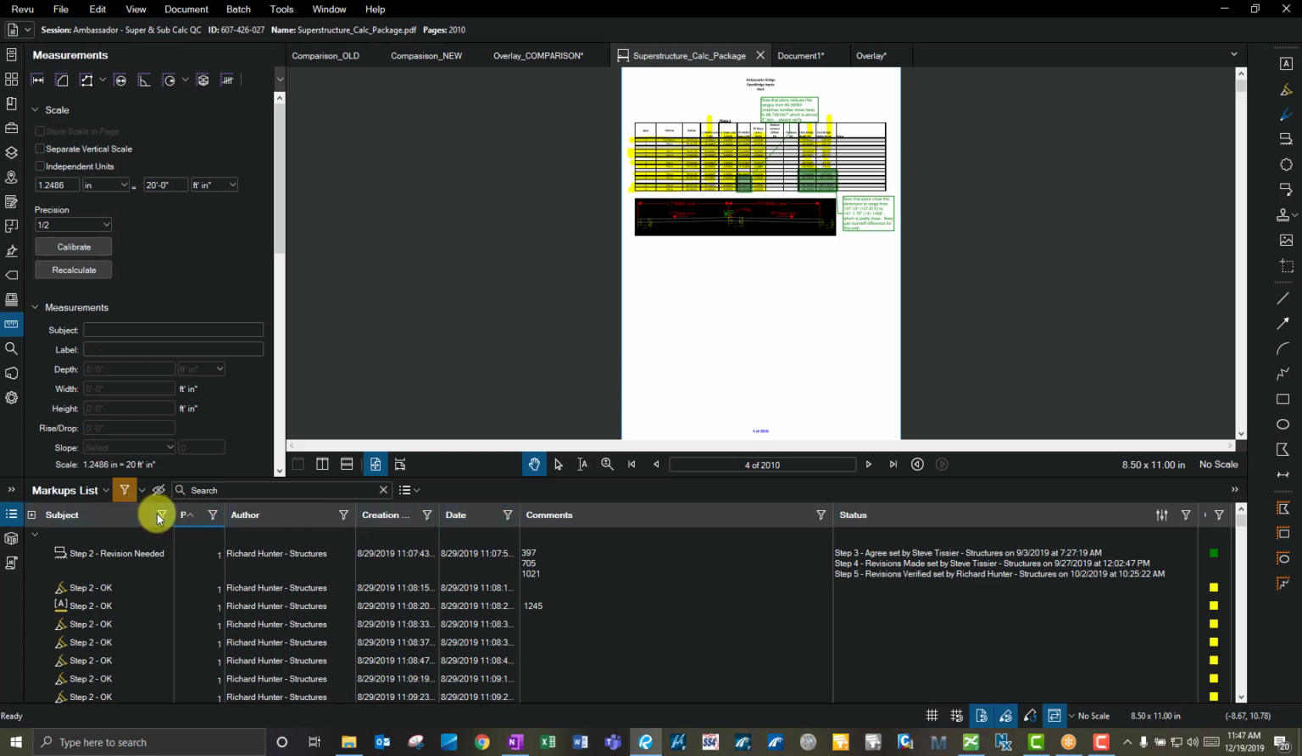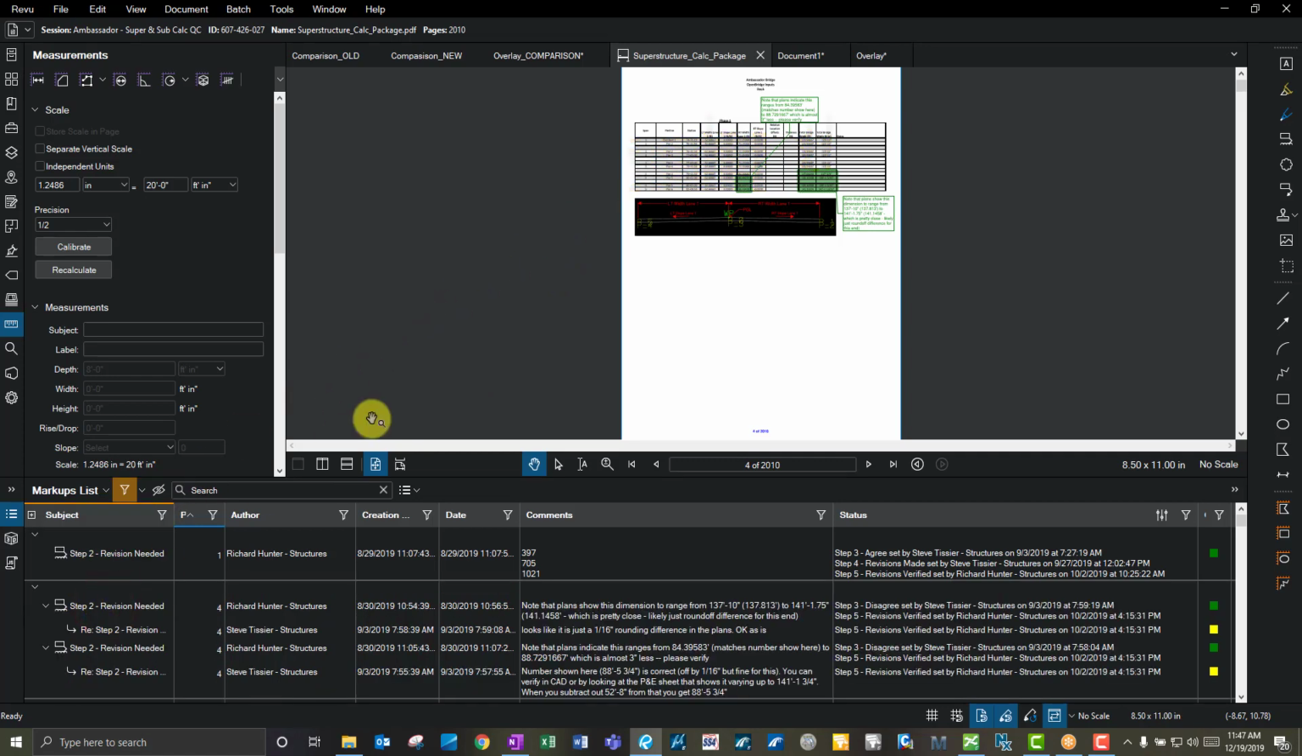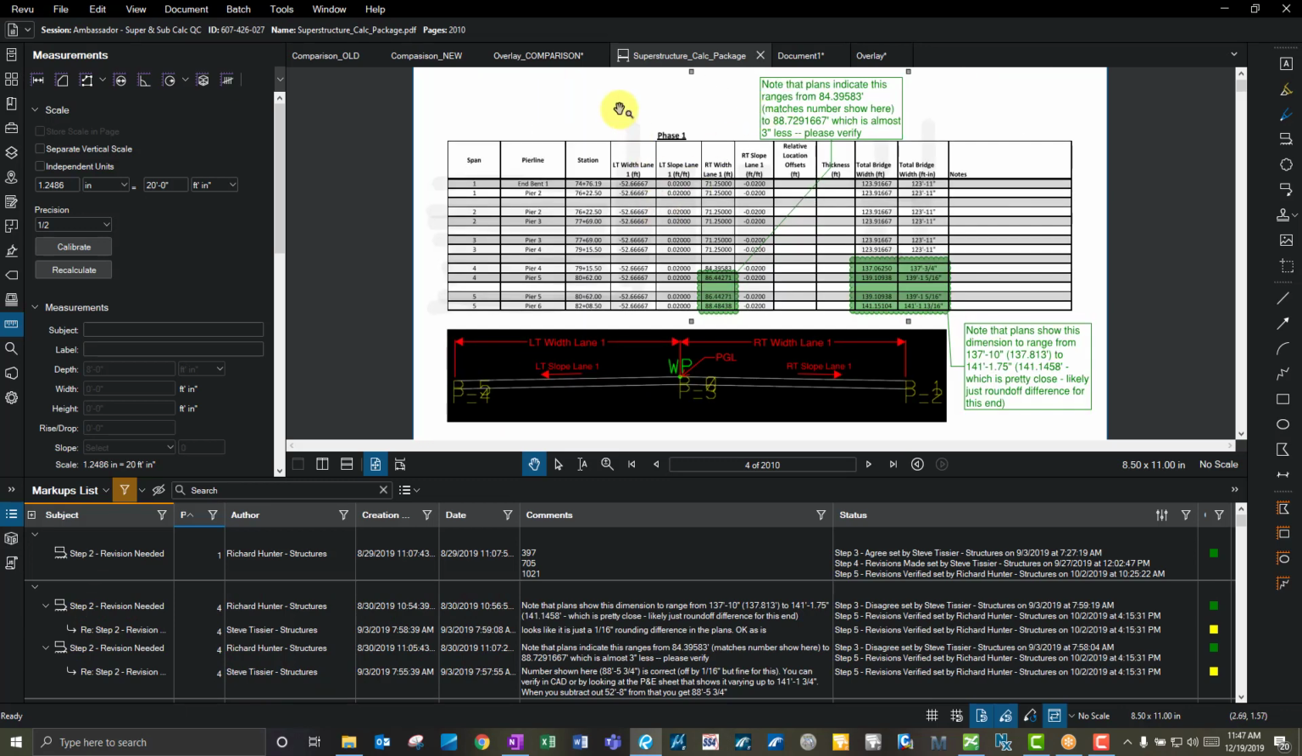Now, if the first thing I want to do is filter and find only markups that have the subject of, say, step 2 revision needed, in this case that was the subject of the comment or the markup tools that the reviewer used, and I know that those are the things that I need to go look at, I can just click on that and notice what happens to all the other content, like those yellow highlights, that don't fall under that filter. So I click OK, and all that content actually grays out. Now it's still there, it's still selectable, but you can't do anything with it. It's kind of locked temporarily.